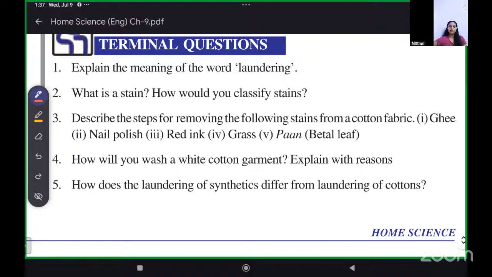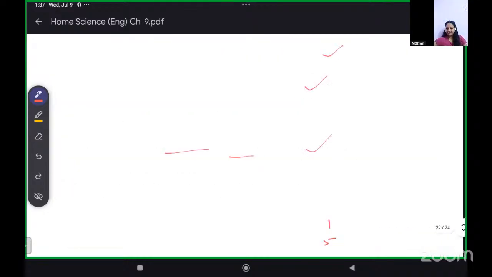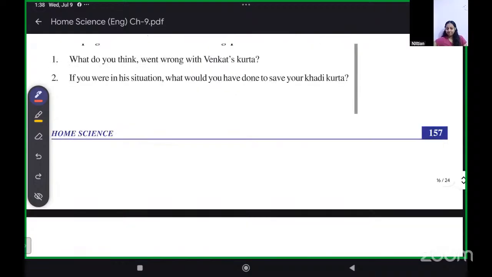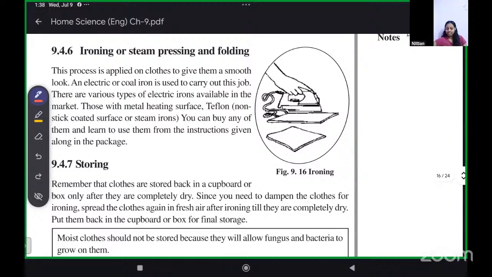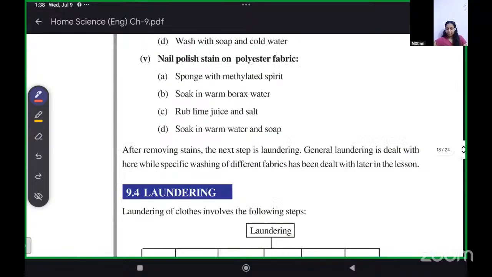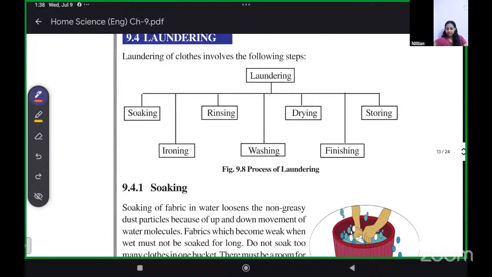What were they? I'm taking you back to laundering. Like brushing and wearing that stuff.